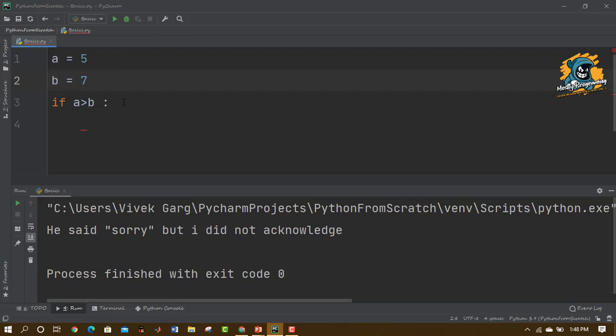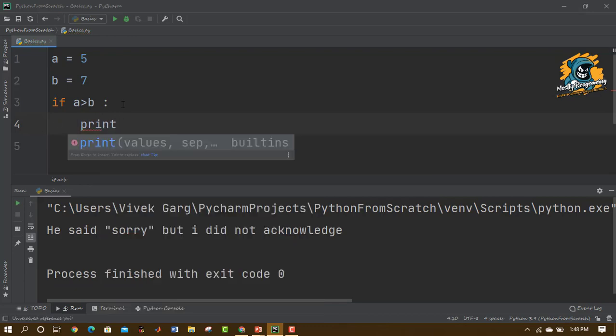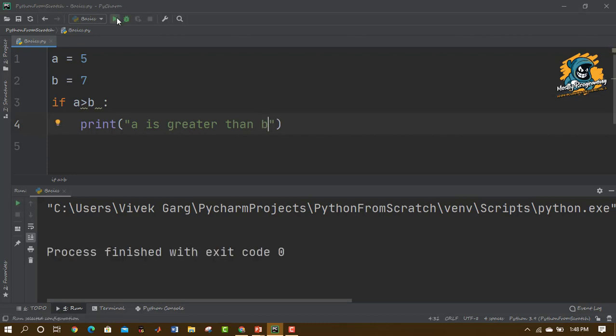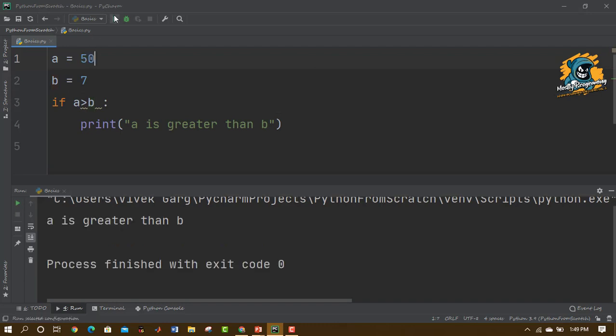If A is greater than B, then print A is greater than B. When I'm going to run this, you will see that nothing is printed on the screen because our condition is false, as 5 is not greater than 7. Let us change the value here. I'm changing the value. So you will see now that A is greater than B is printed because 50 is greater than 7. This here is the basic syntax of an if statement.